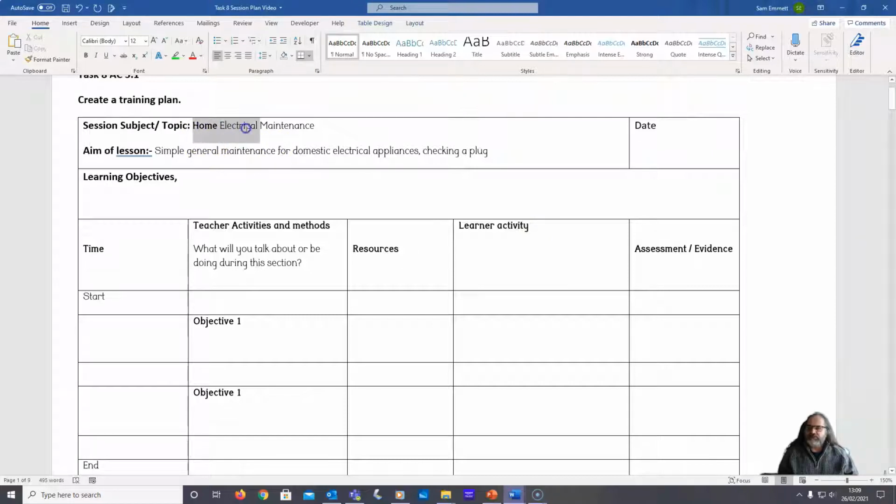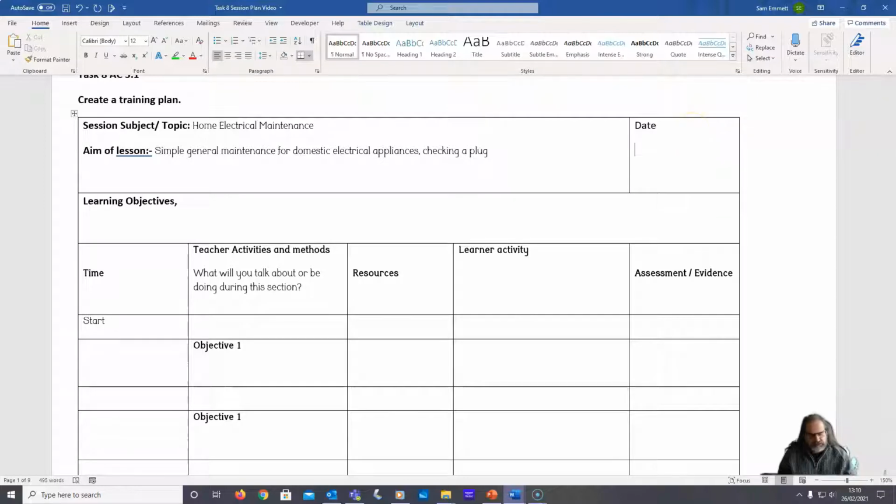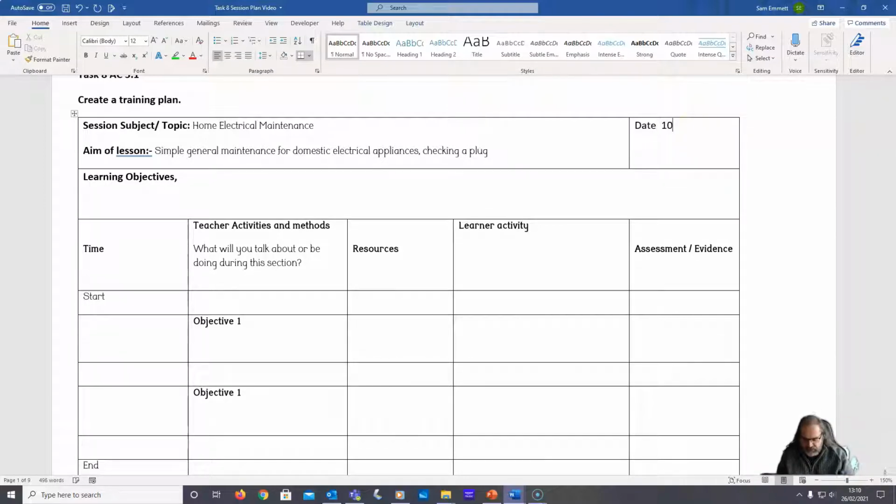First, I'm going to put a general heading here: home electrical maintenance. For my aim, I'm just going to have one, because it's very limited when you've only got half an hour. I'm going to do simple general maintenance for domestic electrical appliances, checking a plug, and I'll put the date the session will take place. In this case it was going to be the 12th of Never. That needed to be bold.